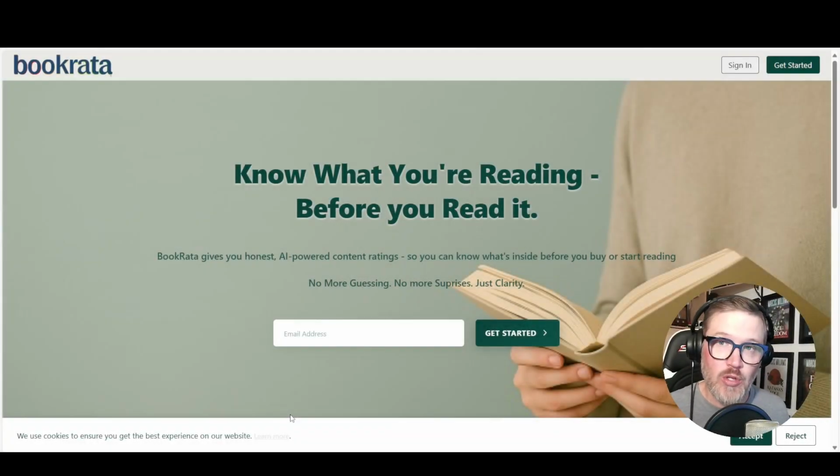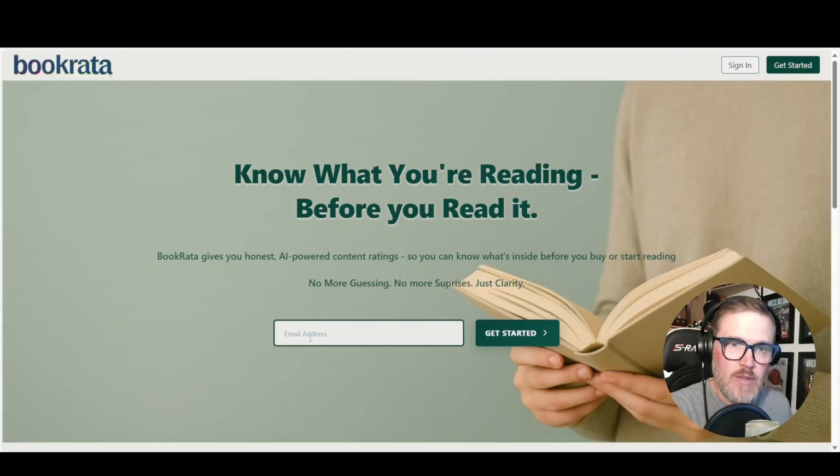Today I just want to walk you through the basic features and website. This is what you can get with a free account, and I'll explain what the system does and how it works a little bit. So go to bookrata.com to start out with, and you'll want to create an account and accept cookies there. So let's create an account.